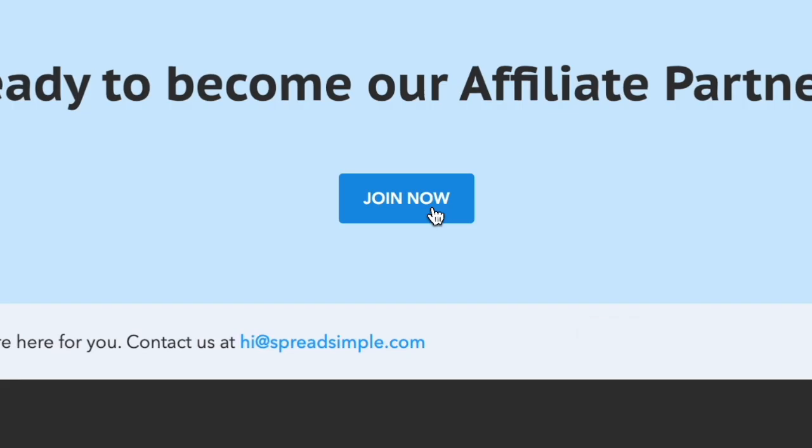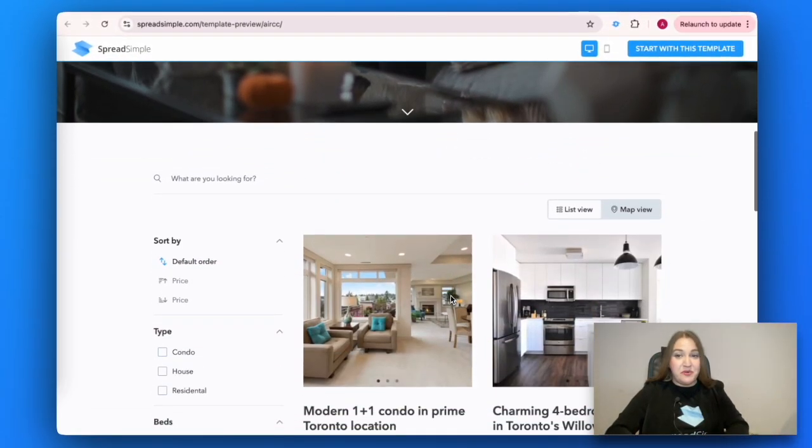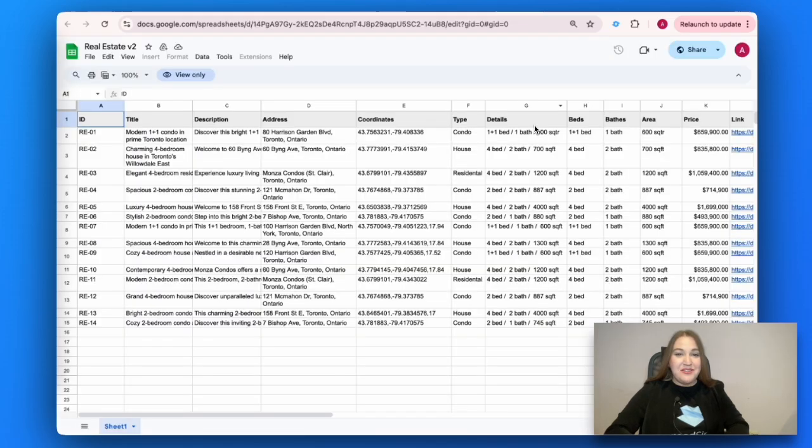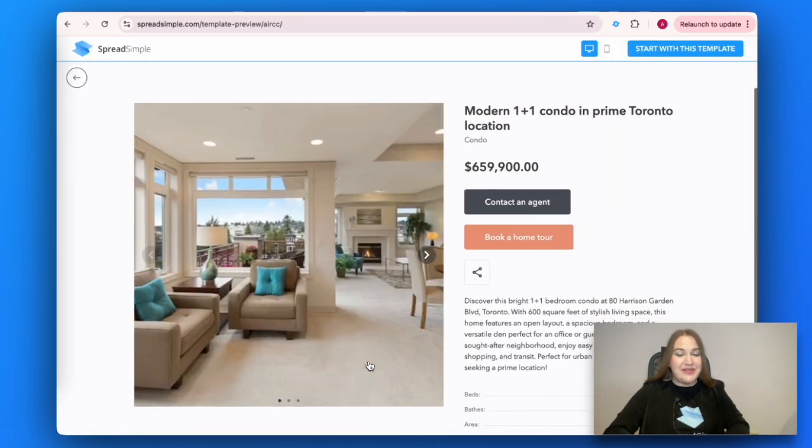Check it out. And that's it. That's how you create a website for your real estate agency. No coding required. Just a simple Google spreadsheet and SpreadSimple.